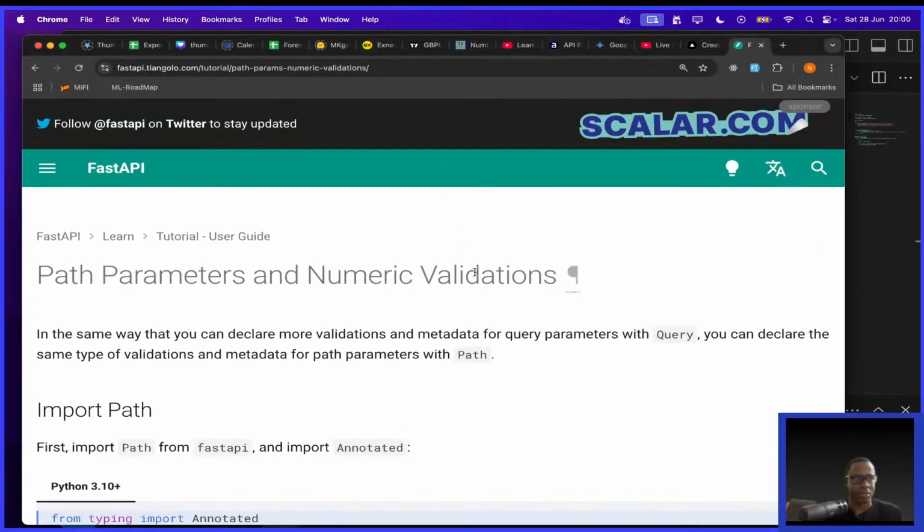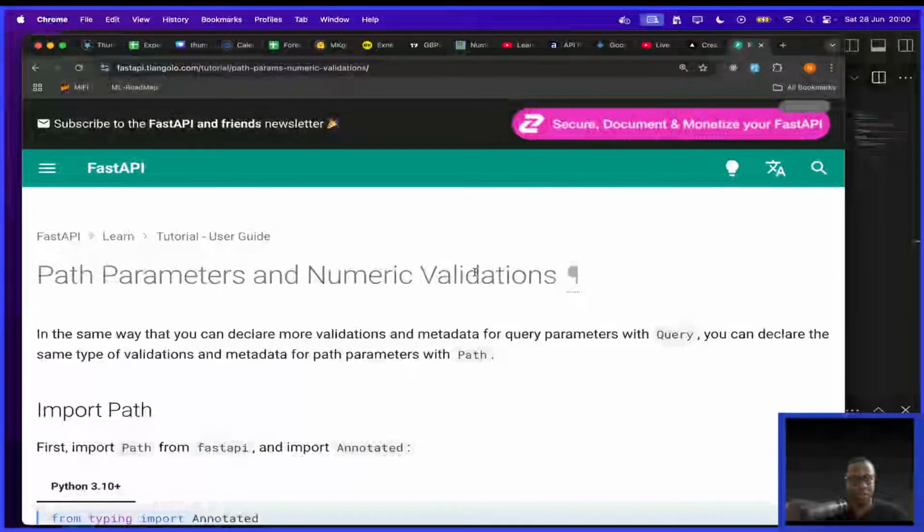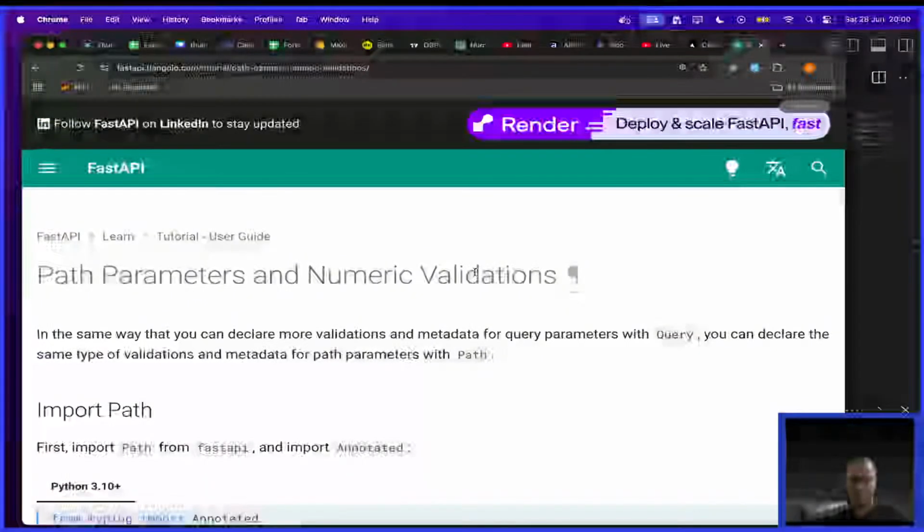All right, let's get started with this part of the stream. So today I will cover path parameters and numeric validations. Let me go through this step by step like I always do, so that I can understand what path parameters and numeric validation is all about.